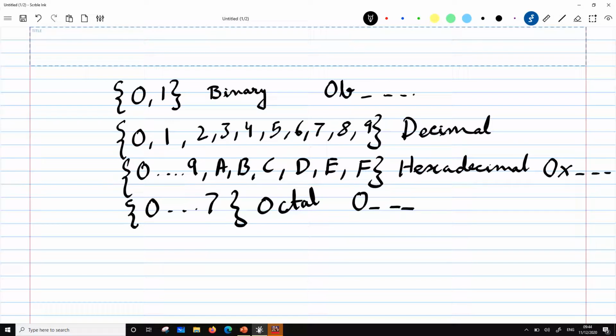Now what happens between binary and hexadecimal? Each bit represents two states here, two states for each bit. In the case of hexadecimal, each digit here represents 16 states. Now what are these 16 states? These 16 states are 0 to 9, A, B, C, D, E, F. And what is the relationship between hexadecimal and binary?